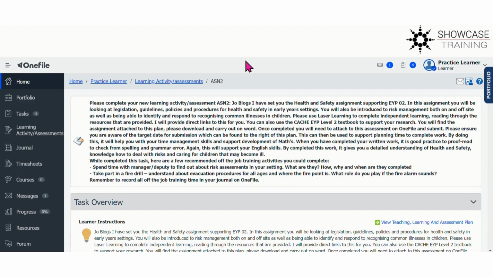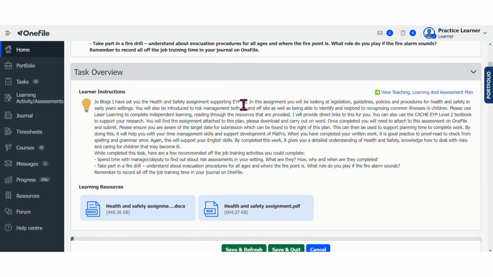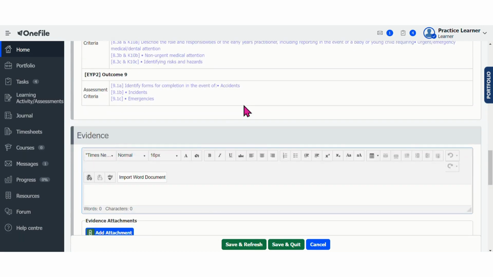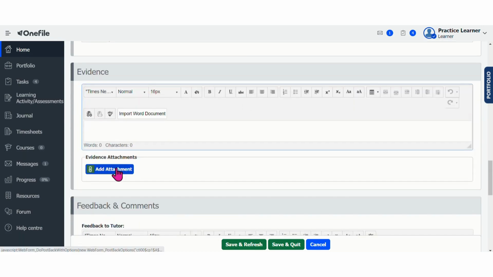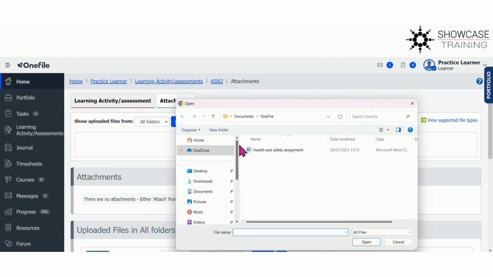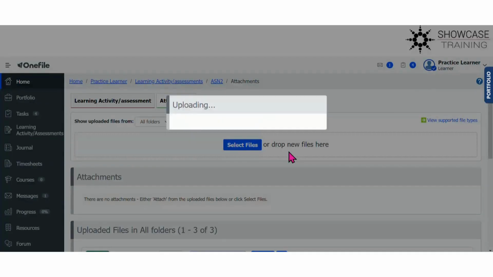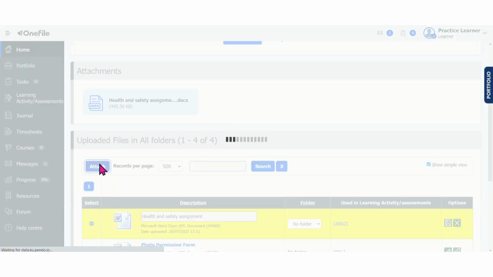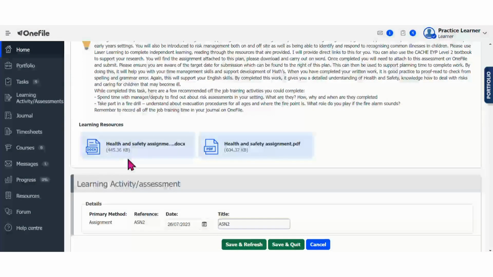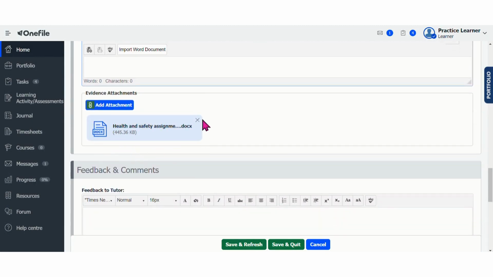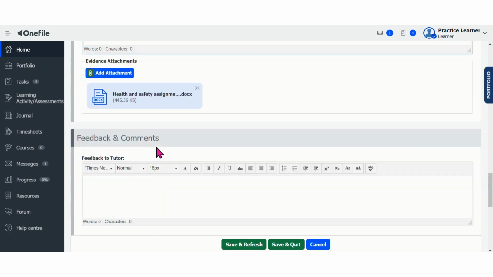Once you have completed the assignment, you will see all the criteria that you have met. You are then able to upload your completed assignment as an attachment in the Evidence Attachments box. Make sure you click Attach. Once you have attached a document, it will appear in the Evidence Attachments box. You are also able to add any comments or feedback about the assignment for your tutor.